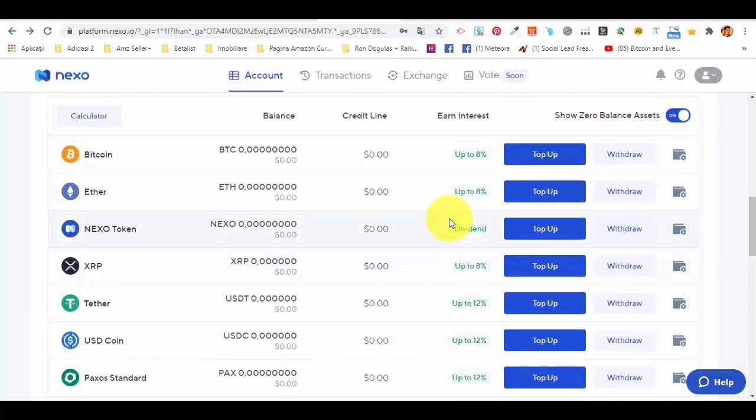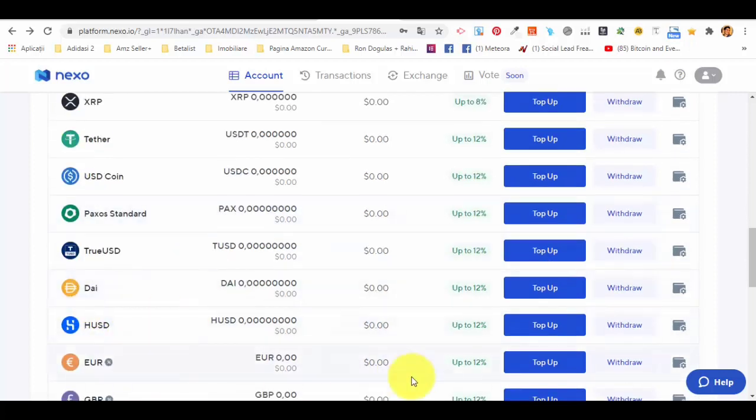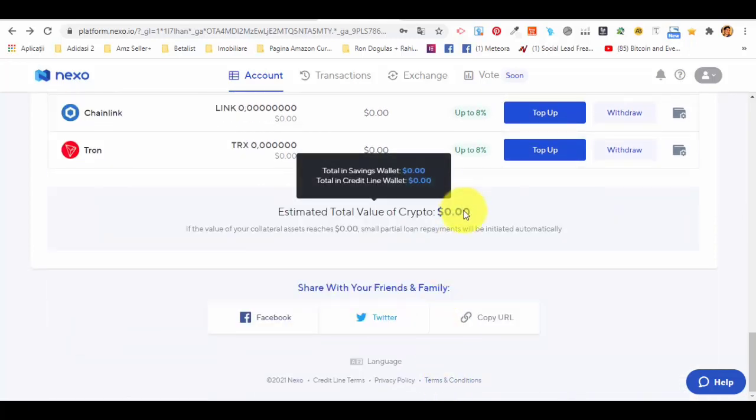These are stable rates. These don't go up and down. You just top up your account, and that's how it works. You have a minimum of, for example, 1,000 euros here, and at the end of the year you will have an extra 120 euros. This is how it works.